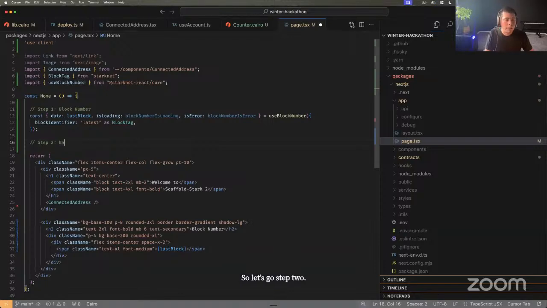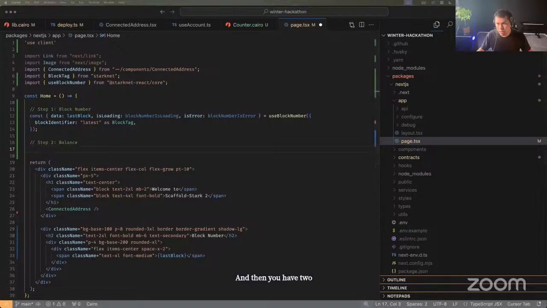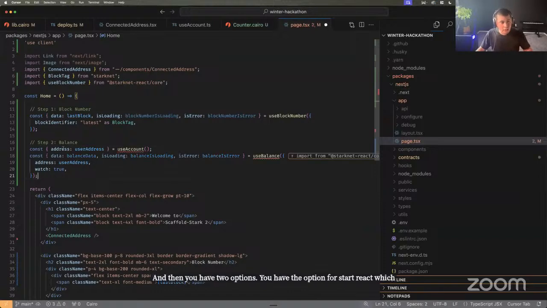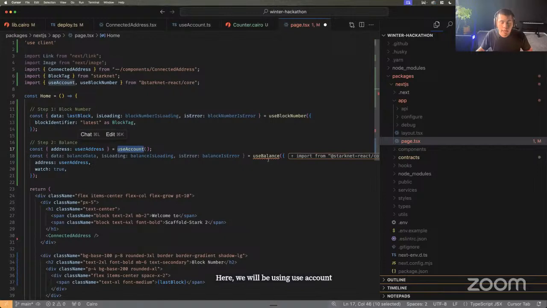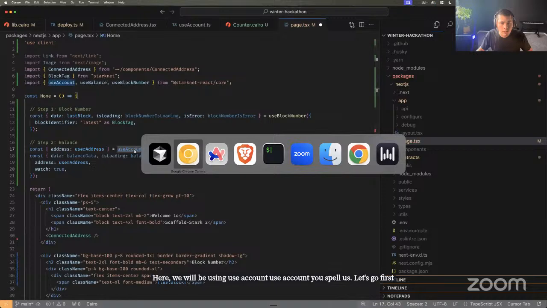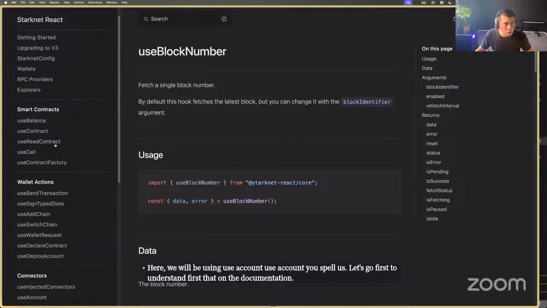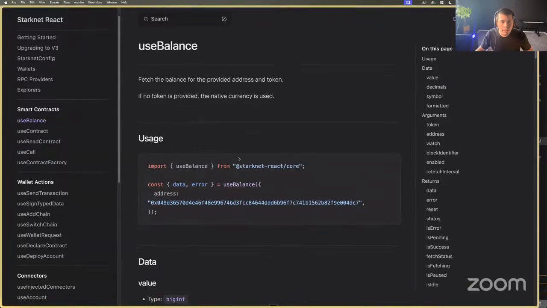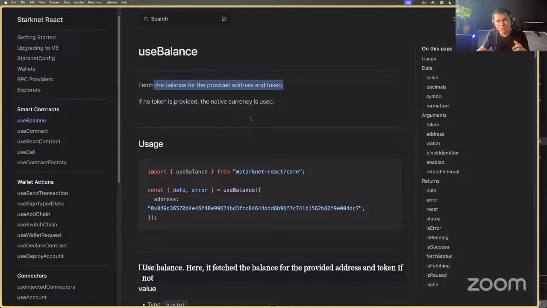Let's call it balance. And then you have 2 options. You have the option for Starknet React, which is this one. Here, we will be using use account and use balance. Let's first go to understand that on the documentation, use balance. Here, it fetches the balance for the provided address and token. If no token is provided, the native currency is used.